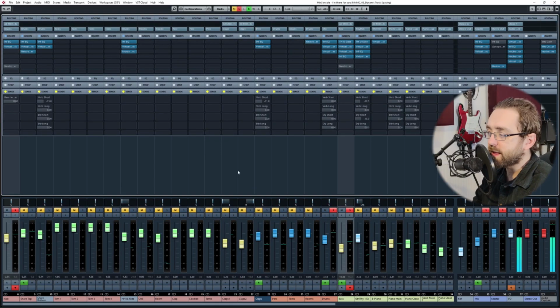Okay, so one area I want to highlight is the relationship between the kick and the bass guitar. Now this is a very important relationship because the kick and the bass guitar are both going to be providing low end for the mix.